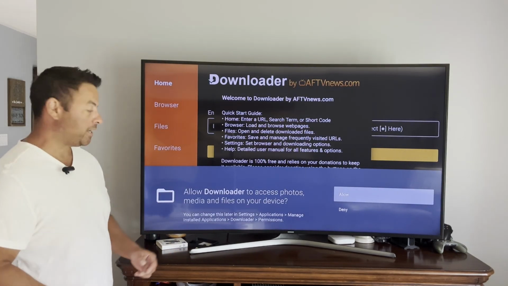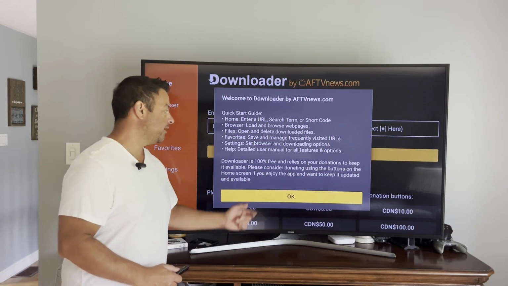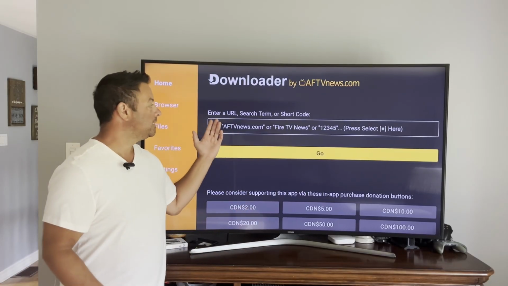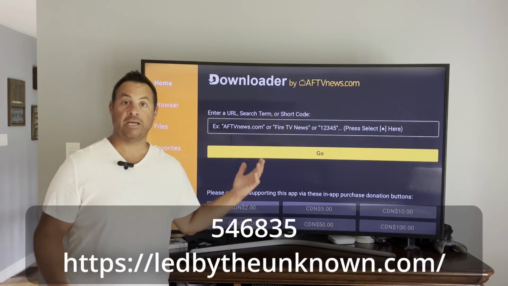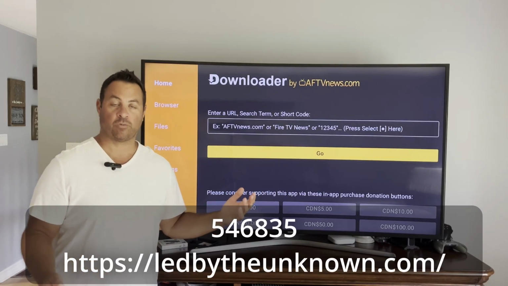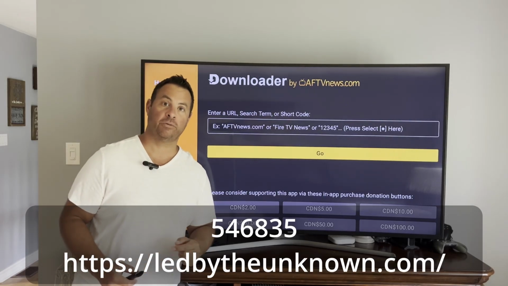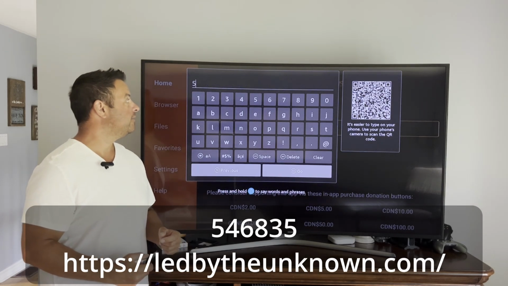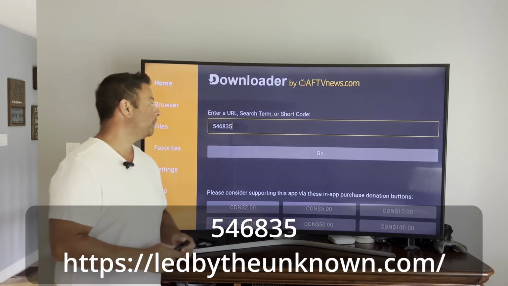Yes, allow Downloader to access photos, media, files on our device. Say allow. A little start guide, we can click OK. Now Downloader acts as a web browser. So we can type in any web page we want. So we could type in http:// or I have a short code for you, which is much simpler. So we can highlight that and type in 546835. And then we just hit go on our remote.